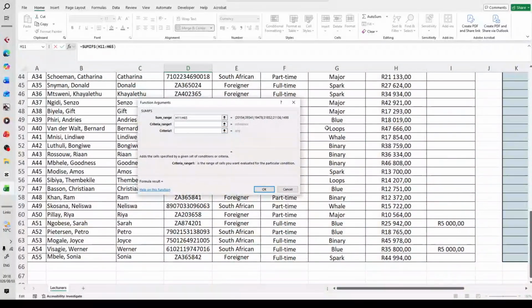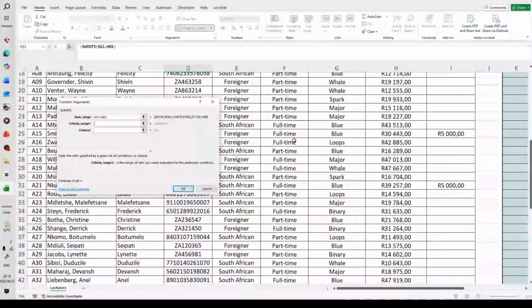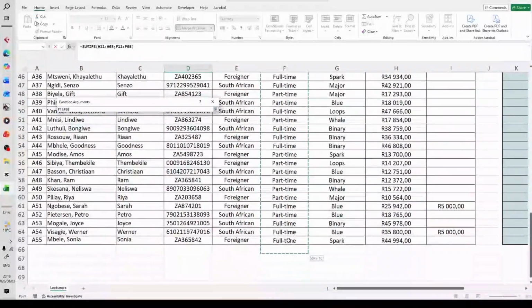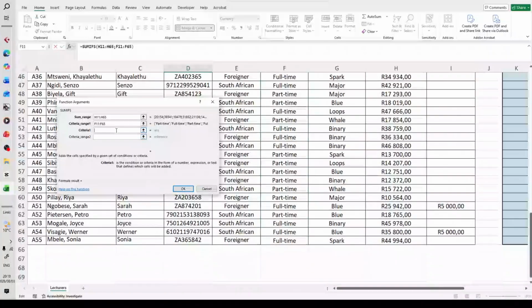And then the criteria range, I have to now refer to, remember I think they said something that has to do with full-time. Yeah, so this is the employment part. And then I'm just going to select that. That is the range. Now here where it says criteria, this is where I then now type in full-time. So make sure that it's written exactly like that. And then here you can see that there are no quotations, so I must add the quotations around the text. But some computers, immediately when you click away, they automatically add the quotations for you. So just make sure of that.